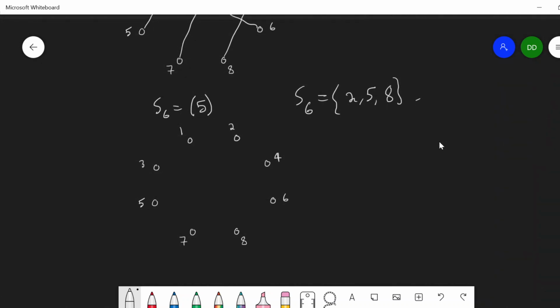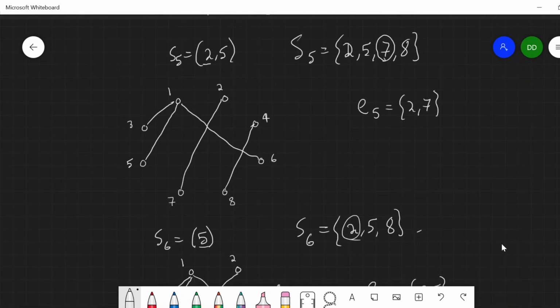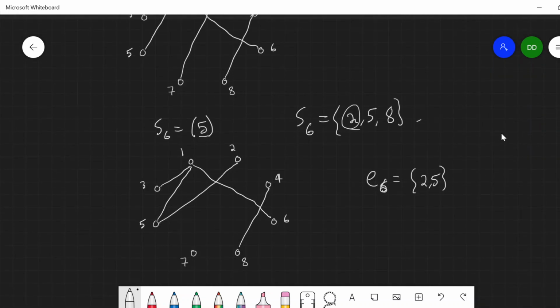So now 2 no longer appears in here, and so my E6 edge is going to be 2, 5. I have to remember all my edges. 1, 3, 1, 5 was an edge. 4, 8 was an edge. 1, 6 was an edge. One more, 2, 7 was also an edge.